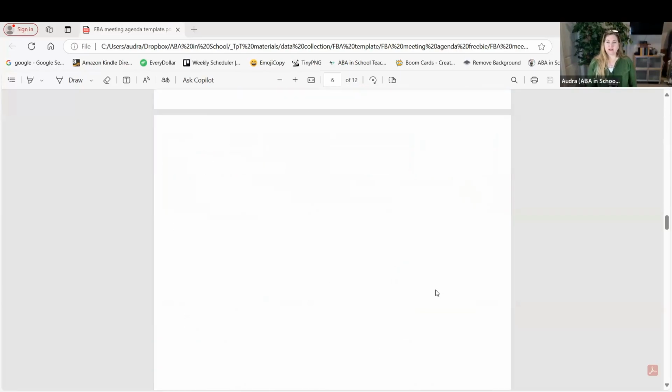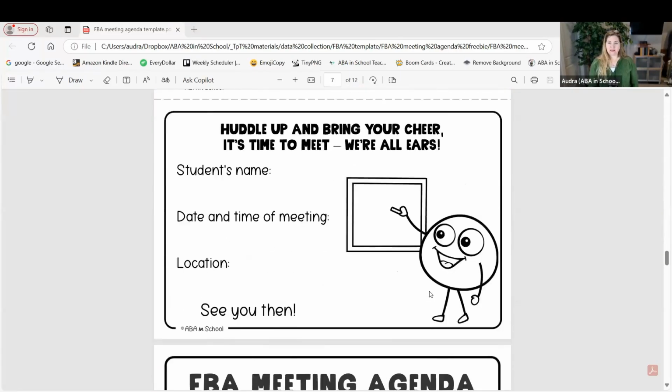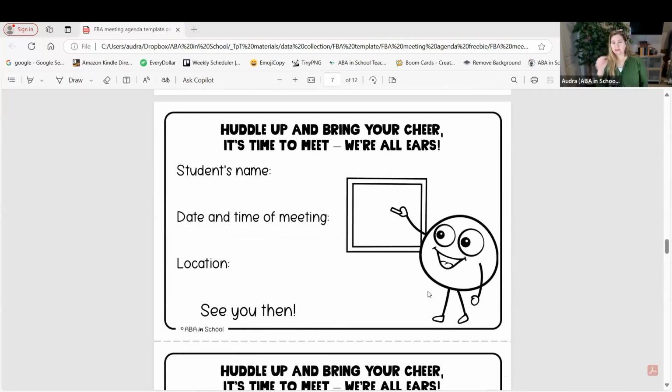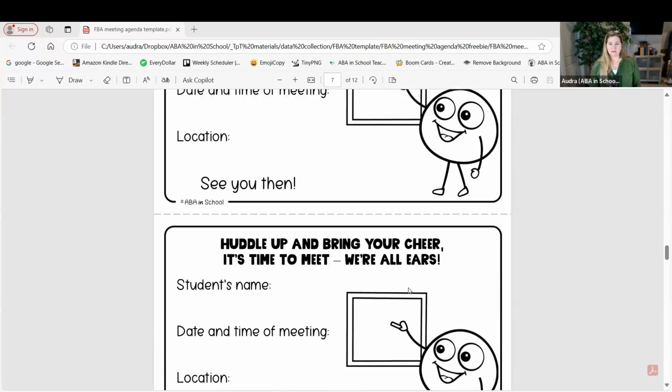So let me just go through what I put into the agenda. I put a cute little informational thing to go home of when the meeting is. I think it's important, whether you use this or anything, that you make sure you send that reminder to the families like we talked about and they confirm that.